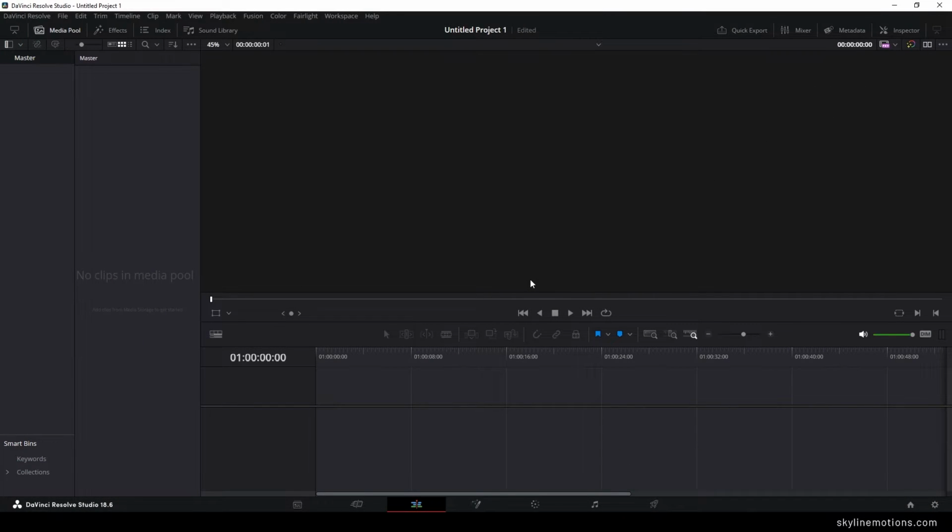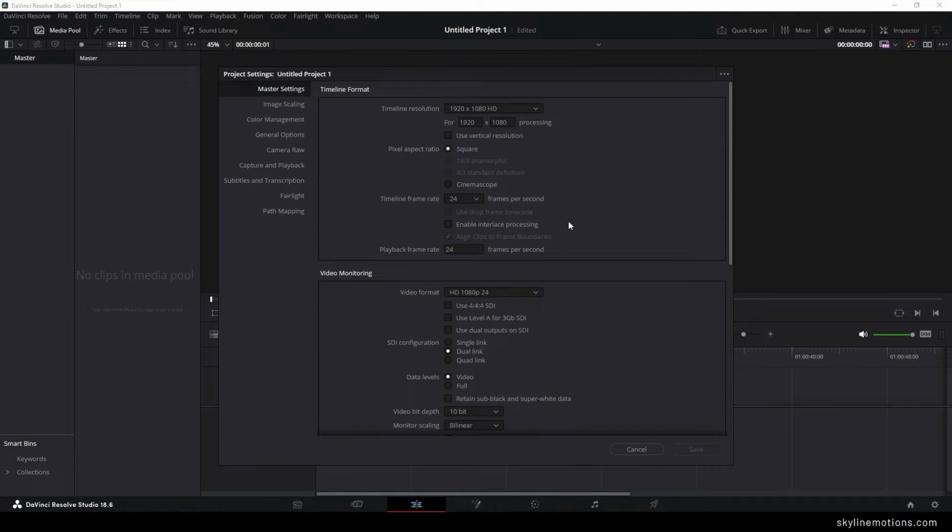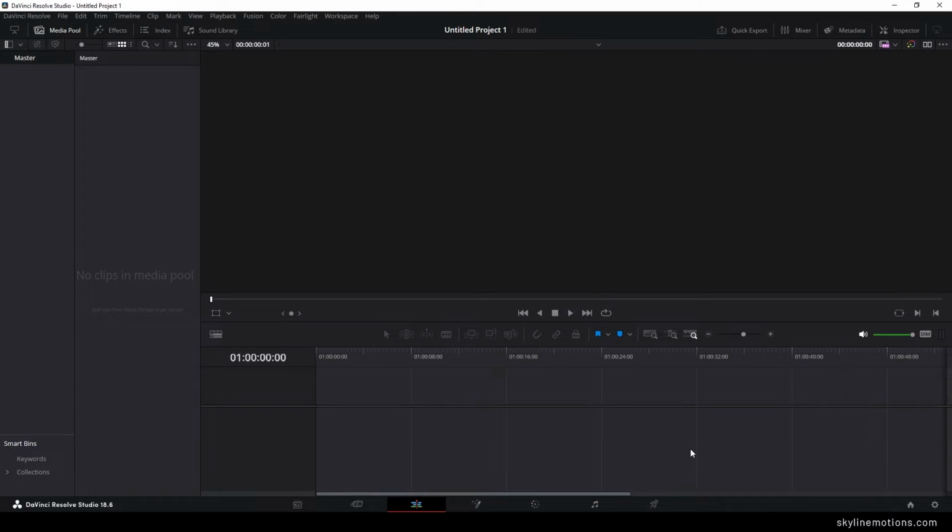Alright, so this is DaVinci Resolve 18.6 and all you have to do is the basic setting first. So click on the setting button in the corner, set the size of this project 1920 by 1080, select a frame rate. In this case, I'm using 60 frames per second for smooth animation. Click on save. Now we're going to make this animation inside of the Fusion page.